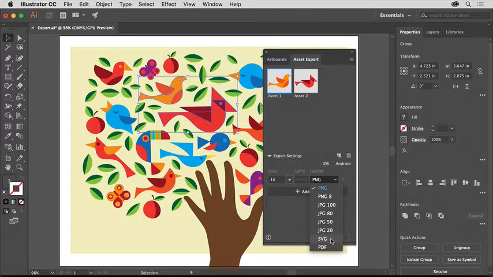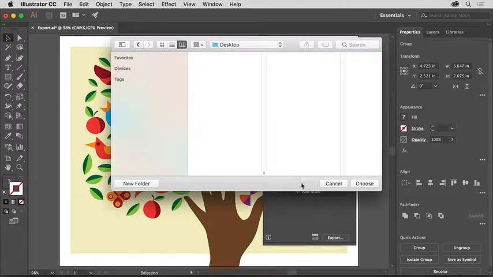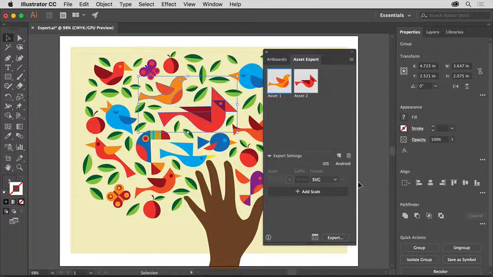Select SVG, which is suitable for a website. SVG actually stands for Scalable Vector Graphics, and it's an image file that can be viewed at any size and still looks great. Then click Export to export the image. Choose a location for the image, and click Choose. The SVG image is created.